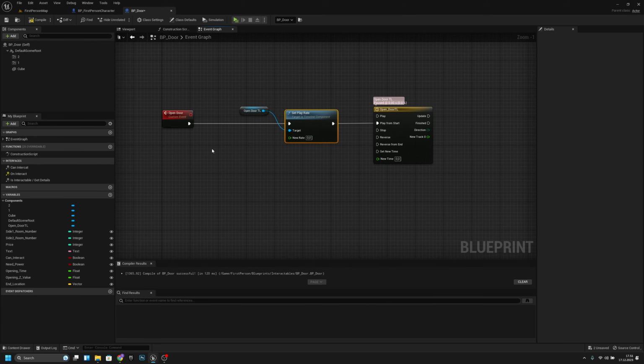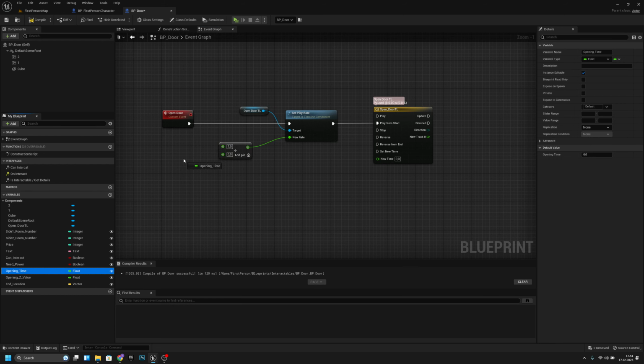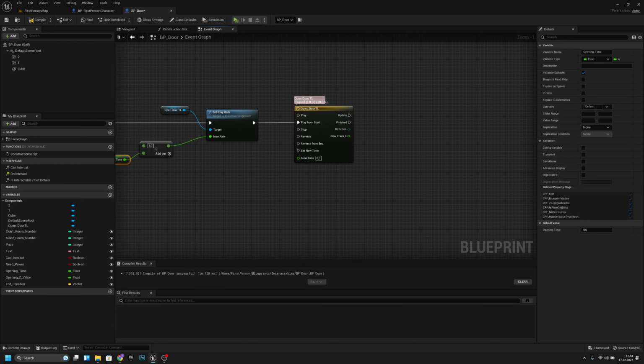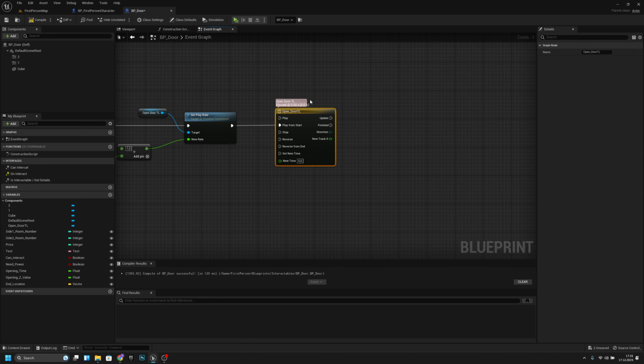Now we want to get a divide node from this end to here, and we want to divide 1 by our opening time. So if our opening time is 1 second, 1 divided by 1 is 1. If we change our opening time to 5, 1 divided by 5 is 0.2, which is play rate 0.2, makes 1 second to 5 seconds. So basically this time converts to this play rate time.